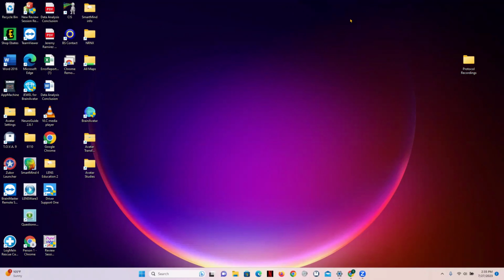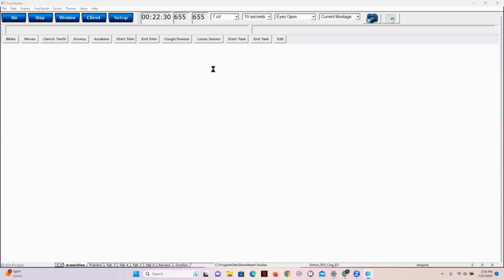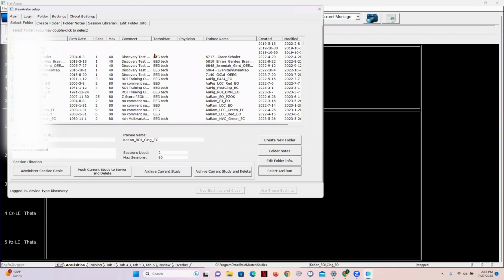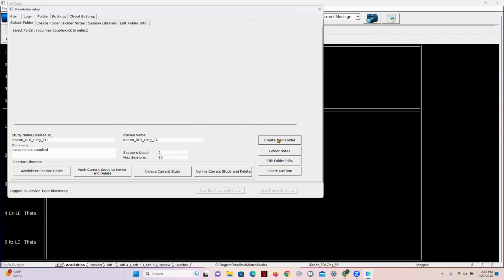To build a single channel protocol using your BrainMaster avatar, we will begin by opening the Brain Avatar icon on your desktop. This message, you will always want to choose yes. As your Brain Avatar software opens, sometimes it does take a little bit of time, so be patient. So we're going to want to go to our folder selection tab. Now we are building a new client, so we are going to choose create new folder.